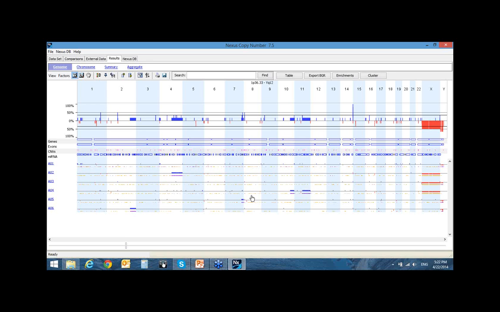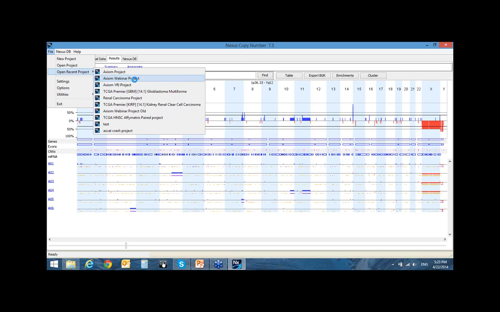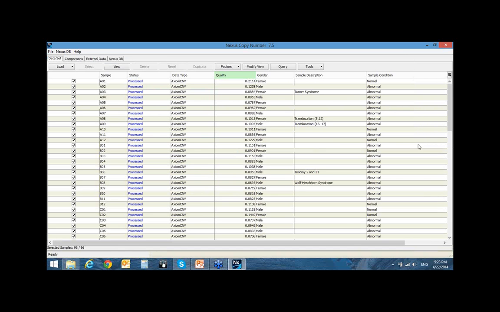There's some other gain. Now I'm going to open a project for the entire 96 plate. As you can see here, the same thing. I just want to save time. Earlier I loaded 5 or 6. So now we have 96 samples. And here you can see we have all the data in here. The status says has been processed. It's the CNV, Axiom CNV data type.